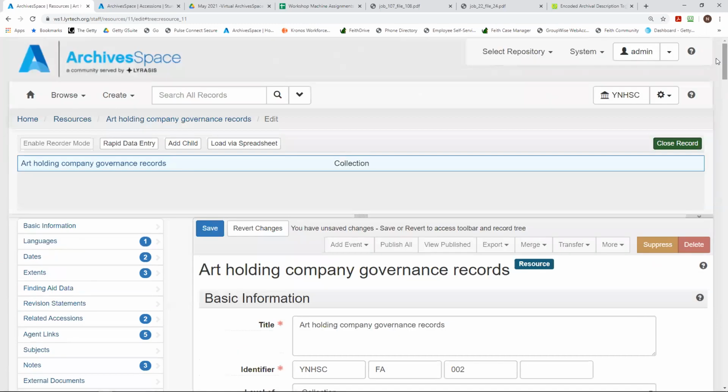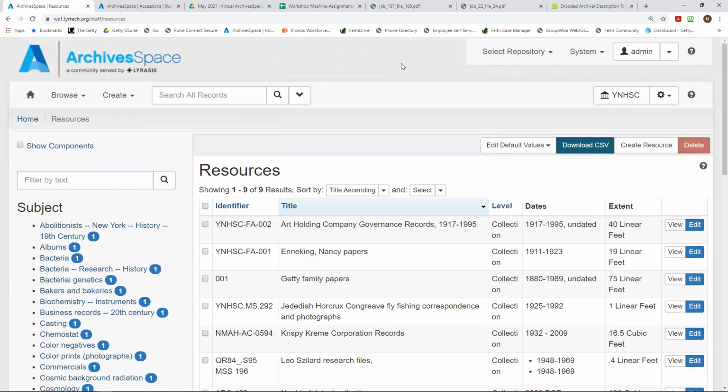So it's very convenient that you have your screen shared right now, since you're going to kick us off with today's instruction. Before our break, we're going to be covering how to create multi-level resource records and managing instances in top containers. So Nancy, I'm going to go ahead and turn that over to you.